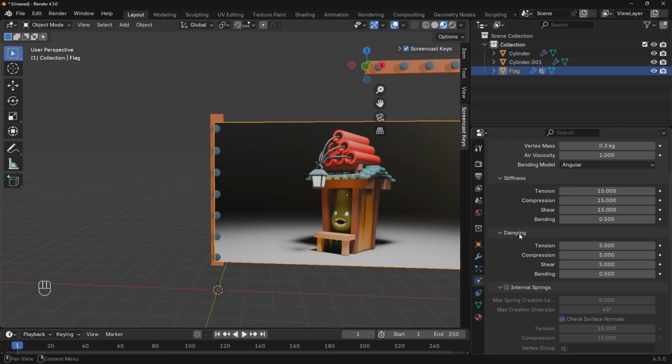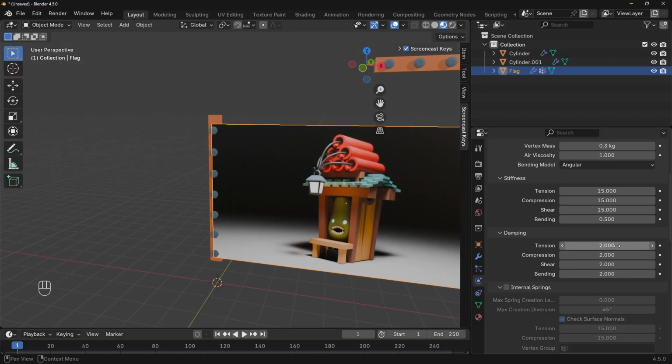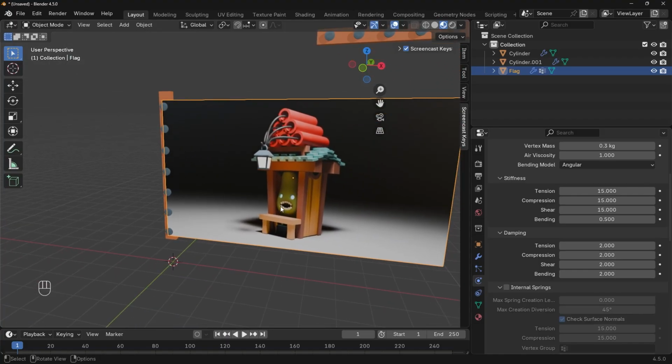I think we did everything except damping. Reduce the damping number to maybe 2 to make this flag look more like a flag rather than a thick material. It's difficult to describe, but reduce these damping values.